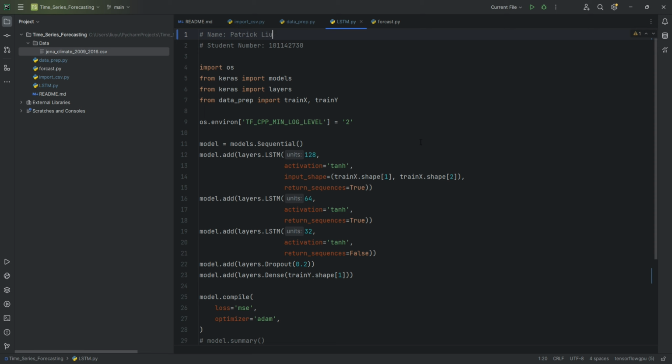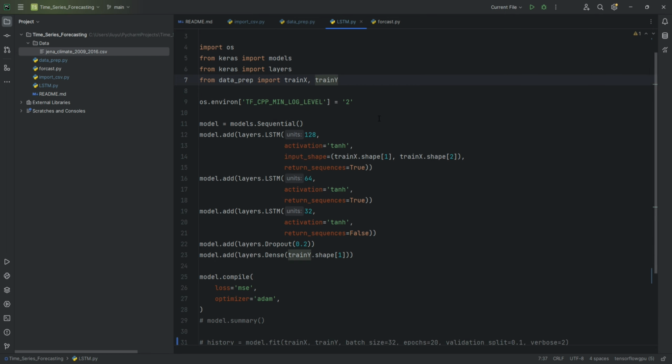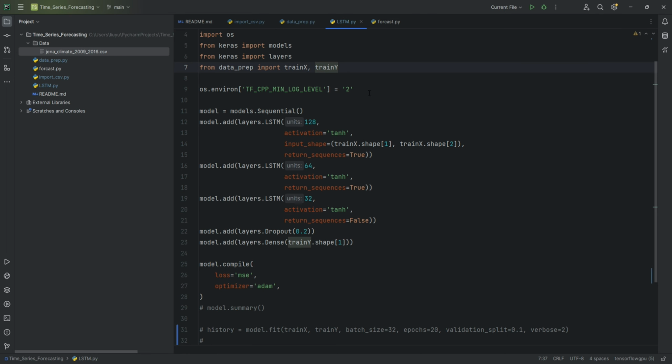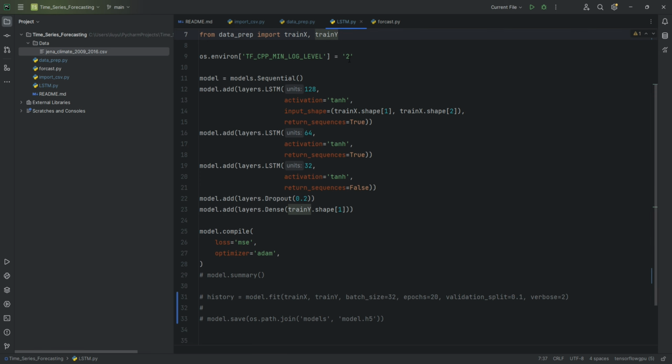Okay, back on topic. So now we're building our model. Some dependencies first: import os, from keras import models, from keras import layers. Keras is the official high-level API for TensorFlow. If you have installed TensorFlow already, the Keras library should be automatically available. And we're also going to get our training set and our validation set from DataPrep. The os environment setting is just to suppress the hardware warnings when we're building the model. We've talked about this before.